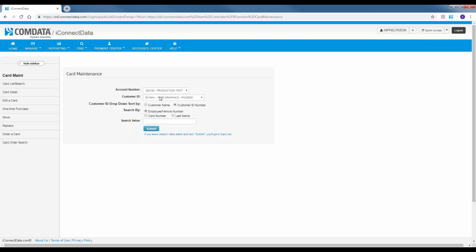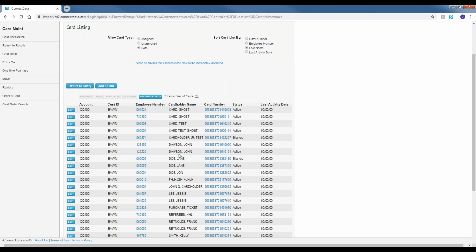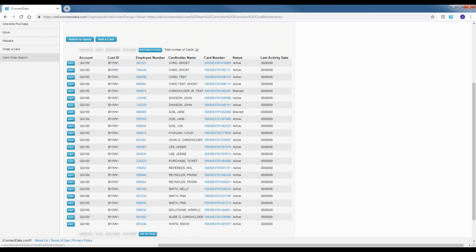All right, so from here, again, we're going to double check our account code and customer ID. If we had a particular card we were wanting to search for, and if we knew any of that information, we can try filtering it down here. Otherwise, if you leave it blank and hit submit, this will pull up your full card listing. From here, you'll be able to see all the cards that you've ever created under this particular customer ID. If we want to dive a little bit deeper into any of these cards, we have three ways of doing that. We can either click on the edit button, we can click on the employee number, or we can click on the card number.